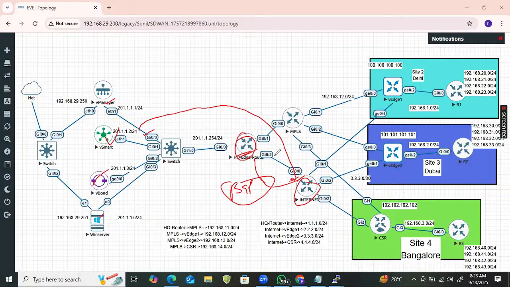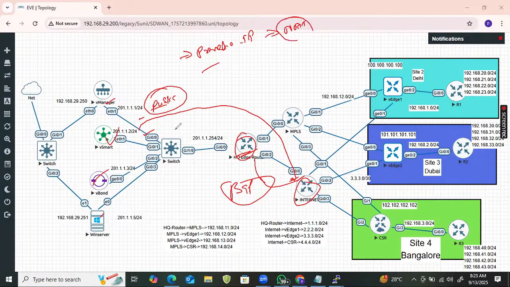Suppose I have a device that should be accessed from the outside, right? So I have to keep it on the public network. If I keep it on private IPs, what do I have to do? I have to provide the NAT. But if I keep it on a public IP, that public network I can directly advertise to the service provider, and the service provider will advertise it further. So the service provider has the information that this public network is coming from this customer.